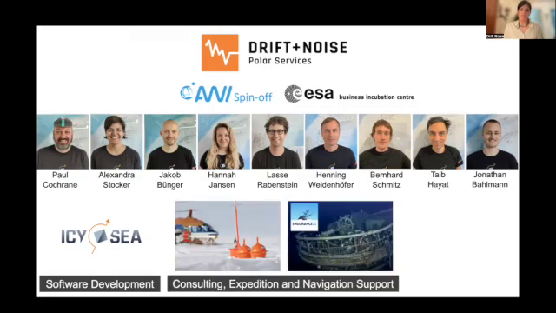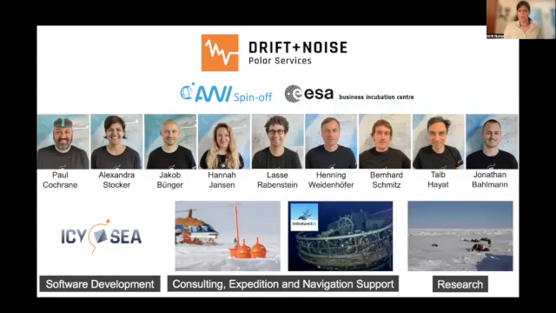We also do a lot of consulting when it comes to expedition and navigation. You can see here the Endurance 22 logo with a picture of the ship. This is because we were actually on board last year, in February, March 2022. We were on board helping directly from the bridge with ice navigation, downloading all the data, radar images, ice drift forecast, and so on, to really help with the navigation during this expedition.